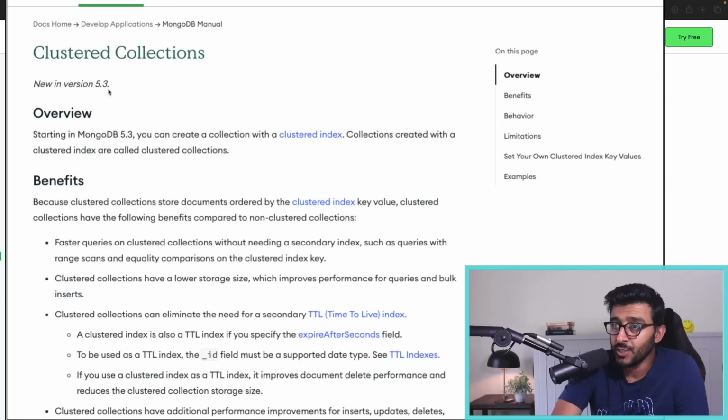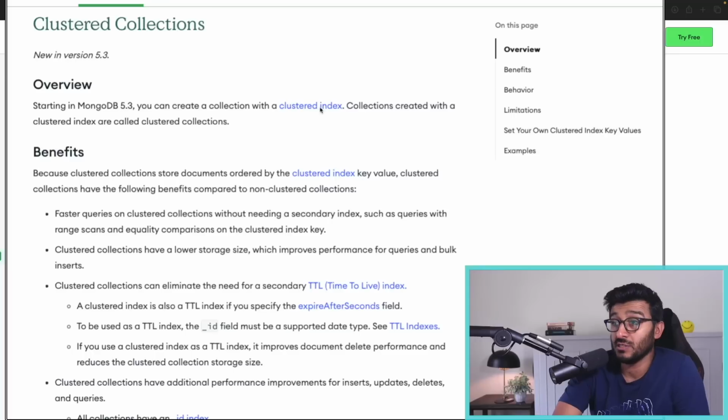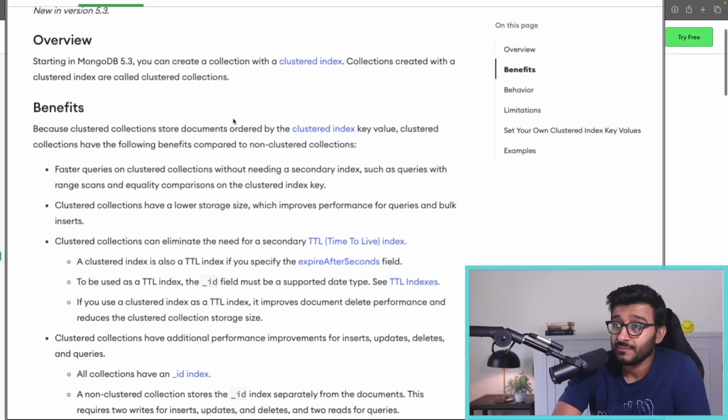Clustered collections, new in version 5.3. Starting in MongoDB 5.3, you can create a collection with a clustered index. Collections created with a clustered index are called clustered collections. And you can only have one clustered index. We talked about what a clustered index is. It's when your data is in the index, right? And it's also called a primary index in other databases.